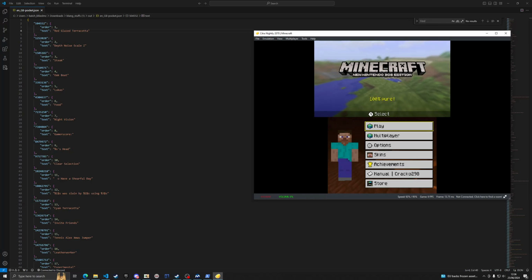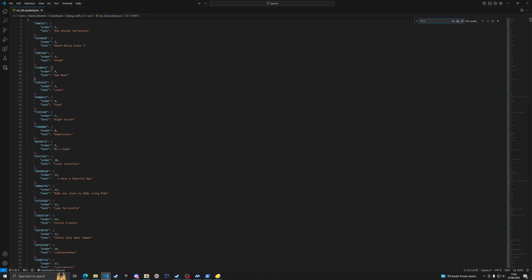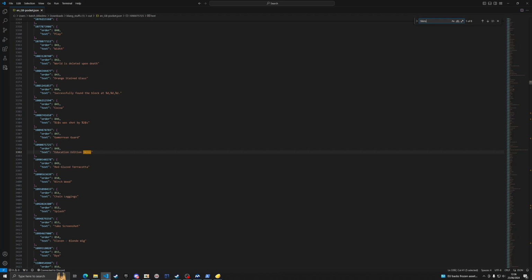So what we can do now is modify any of these. Obviously, you can see that I've modified it before. So let's go and search for skins, because I want to modify skins. Now, it can only be this specific string. See how it says Education Edition skins? That means that it's not what I'm looking for. I might be looking for that. Nope. Nope. Nope. And maybe.